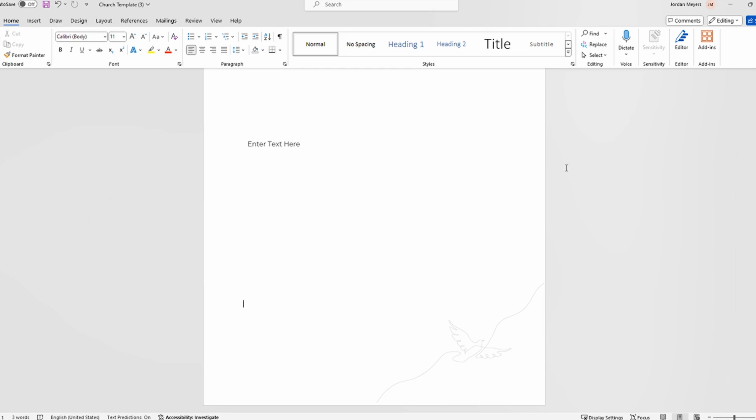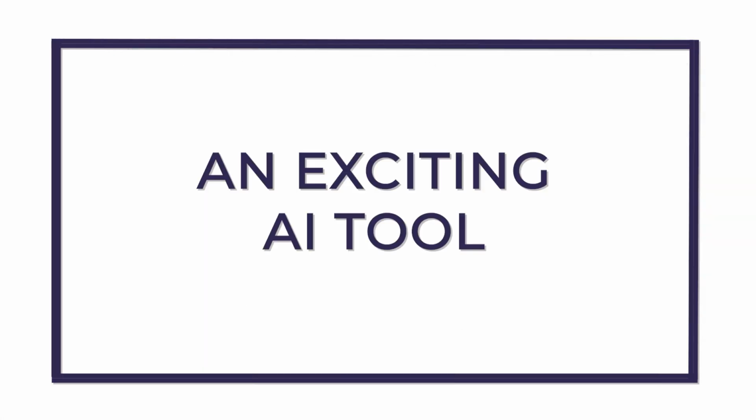That pretty much wraps up our lesson on creating compelling giving appeals for a church with AI. Congratulations! You've just seen how easy it is to generate a first draft using AI.